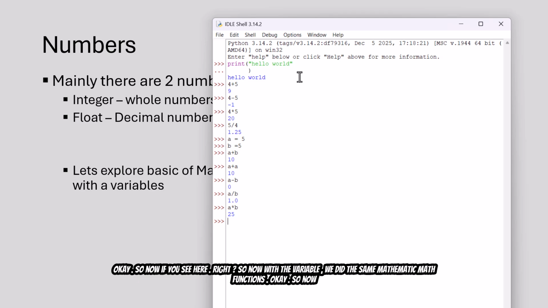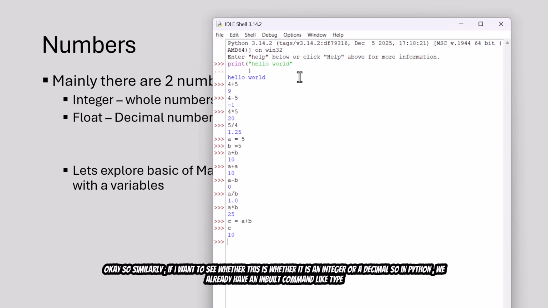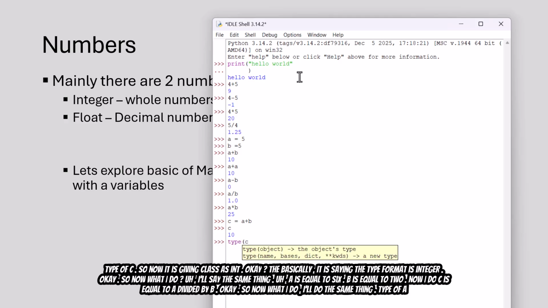Now instead of just getting the output, we assign the addition of some numbers to a variable. I assigned c is equal to a plus b, meaning 5 plus 5. When I run it individually, it should give 10. Now as I assigned it to a variable, I'll print the variable value. It's coming as 10. Similarly, if I want to see whether it is an integer or a decimal, in Python we already have an inbuilt command, type of c. Now it is giving class int. Basically it is saying the type is integer.